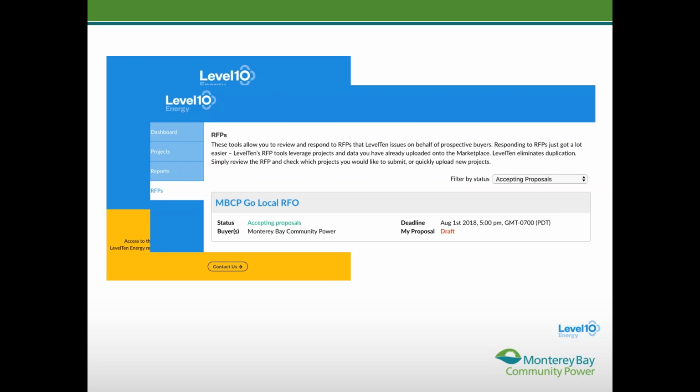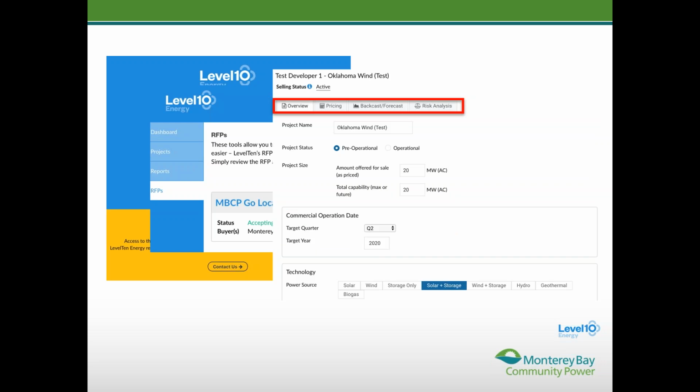And Jeremy, if you just jump one more animation, perfect. You'll be able to create a project, and it's really important to complete as much of this data, really all of this data as is possible in each of the 4 tabs, which I've highlighted in the red box. So go through each of the 4 tabs. If there's any questions at all on how to input data, what data we're looking for, please just reach out to us. Level 10, we're happy to answer questions about how to input data and how to use our platform.